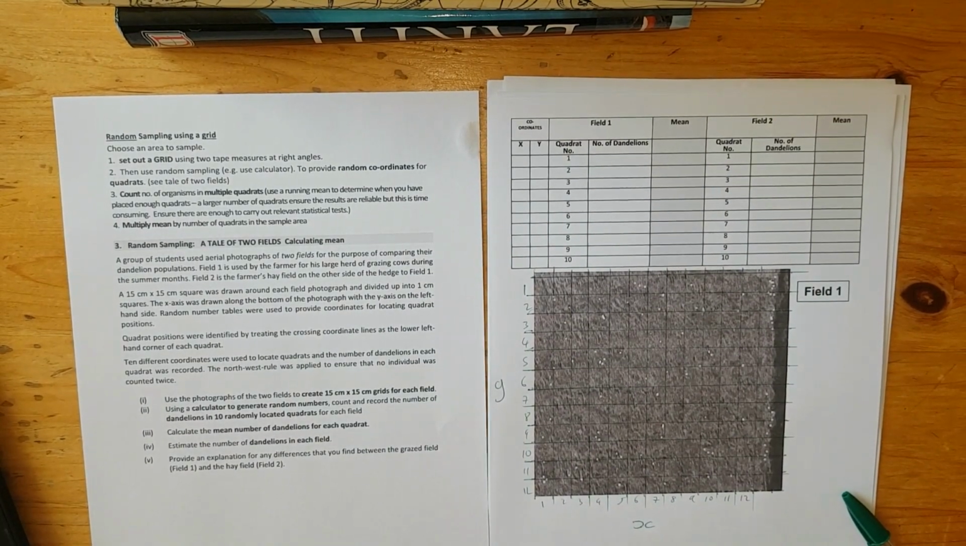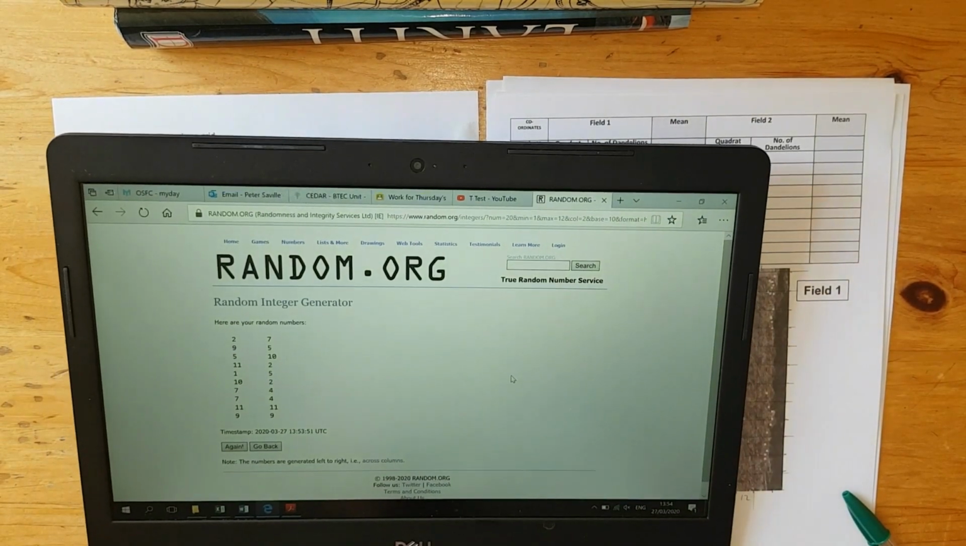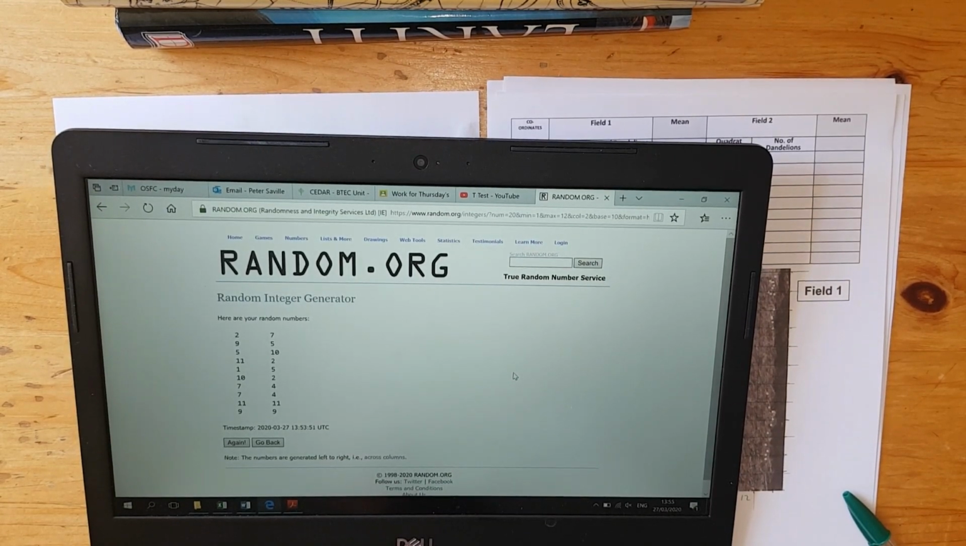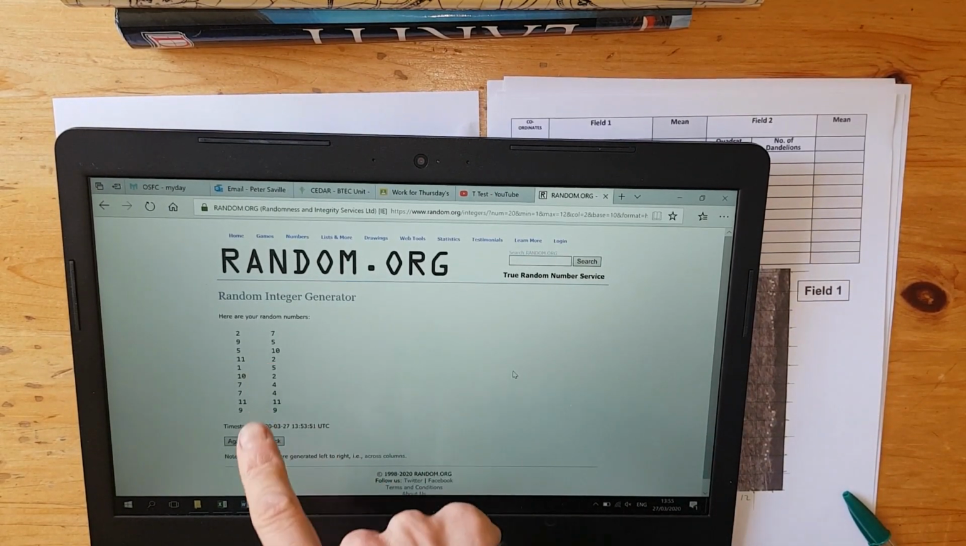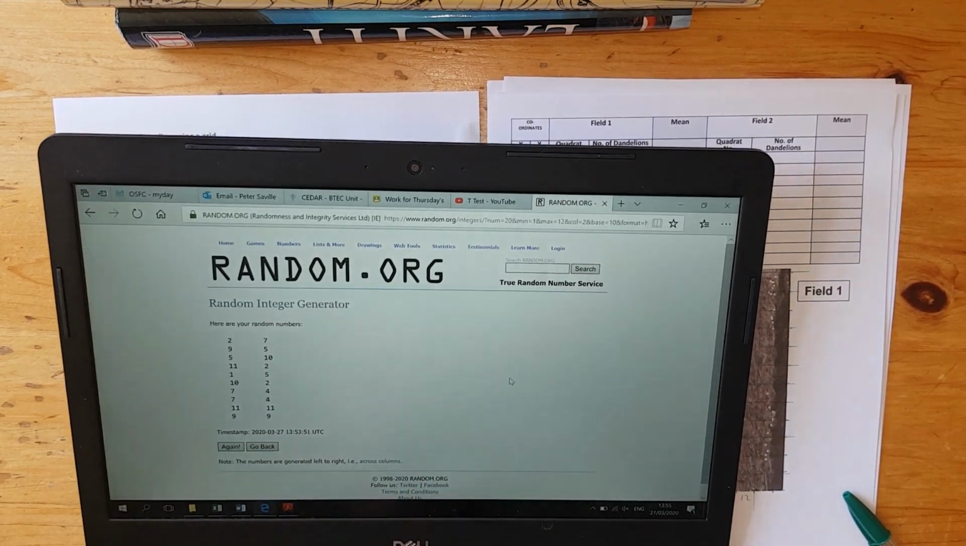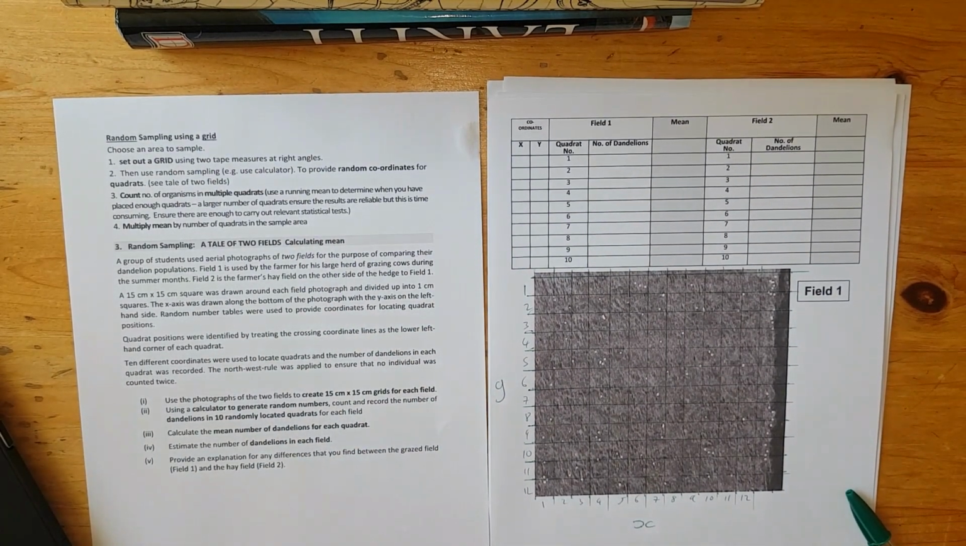So I've used a random number generator just on the computer. You can sort of see it there. Here are your random numbers. You can do these on your calculators, or you can do these on your phones. Just generated random numbers between 1 and 12 in 2 columns, and these are going to be what I'm going to choose. So I'm just going to copy those across.